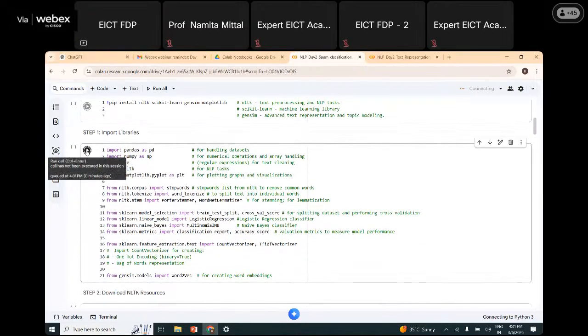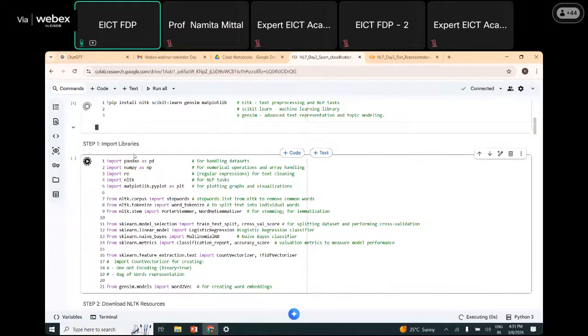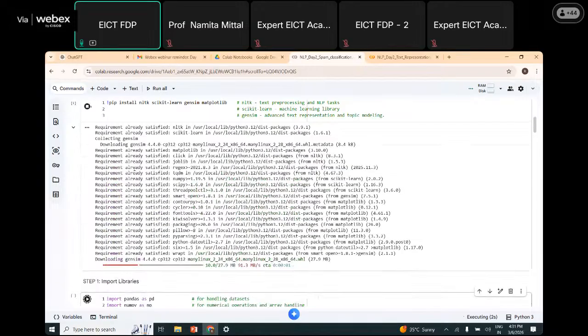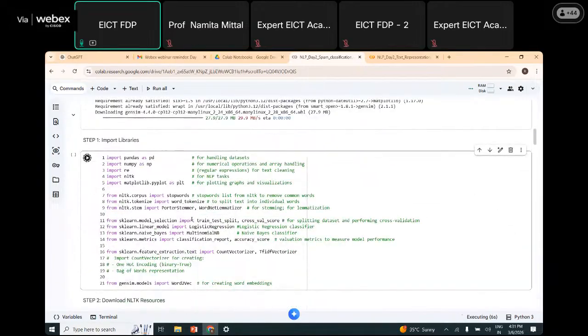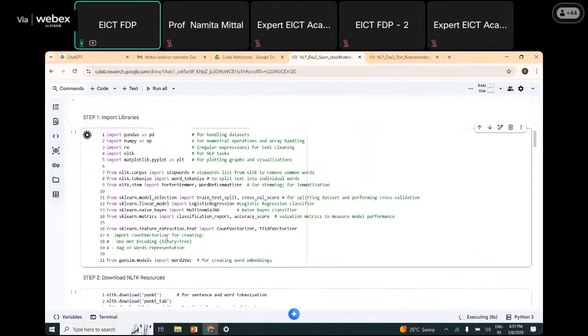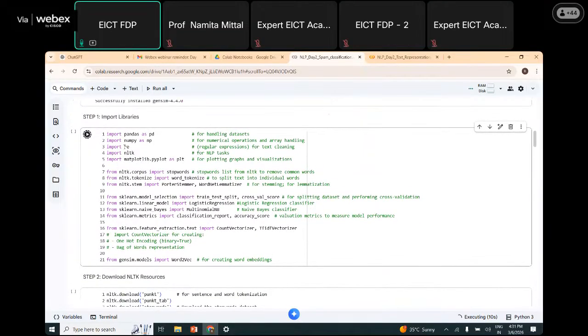Step 1 is to import all the libraries. I'll be discussing them one by one. We need pandas for handling the dataset. We will be needing NumPy for numerical operations and array handling. We need re, that is regular expressions, for text cleaning, NLTK for NLP tasks, and matplotlib for plotting graphs and visualization.